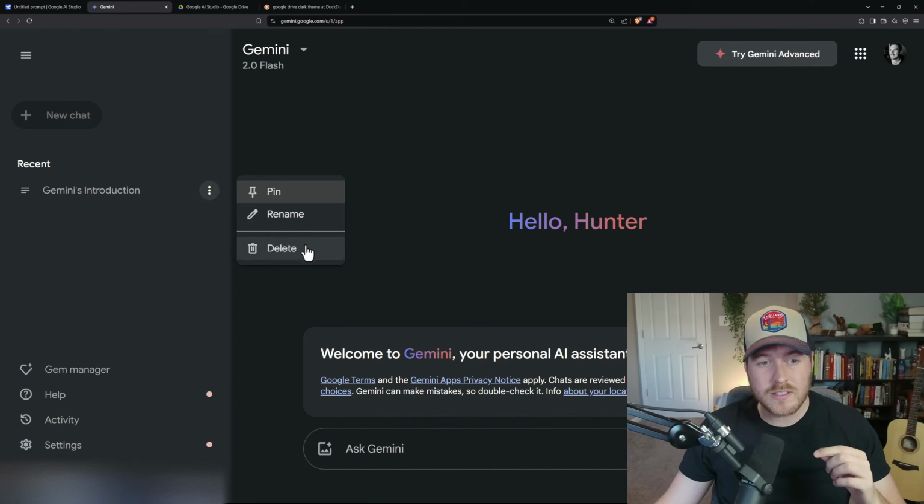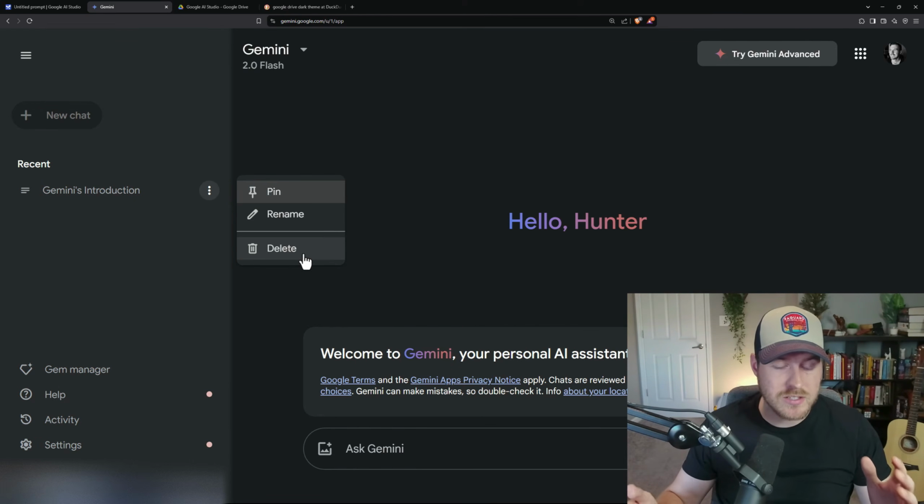Now, there is one thing to note here. If you click on these three dots and you don't see this delete button, it probably means that your account is a Workspace account. As of the time of this recording, we can't actually delete these chats in a Workspace account. For some reason, Google hasn't implemented that yet, and I don't know why.